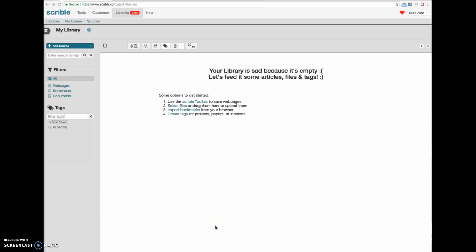Sometimes when we use Scribble, we're going to be saving web pages into our library and annotating and making comments on those web pages, doing research. But sometimes we're going to upload files of short stories or mentor texts so that we can annotate those as well. So if you want to upload a file, you're going to click Add Source.